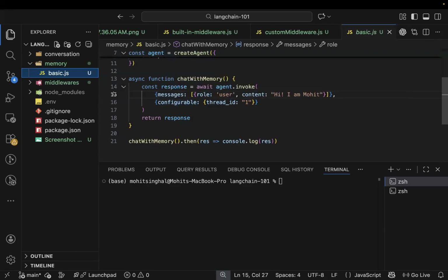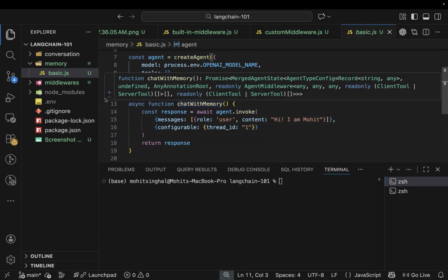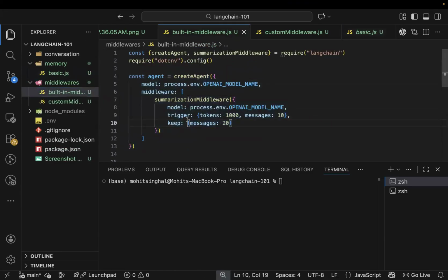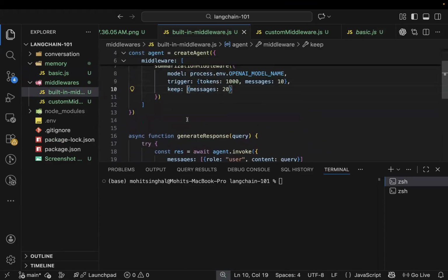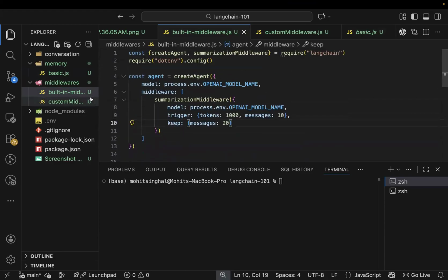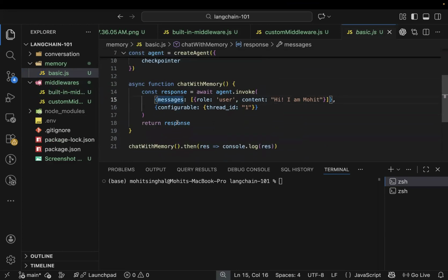In the last part, we understood how we can create a chat memory. Now, in this one, we will try to understand how to utilize the middleware and the memory to work in sync and get things done. We have already utilized summarization middleware before. We are going to utilize the same thing, and we will see how we can update things and how we can work with this memory and the summarization tool.